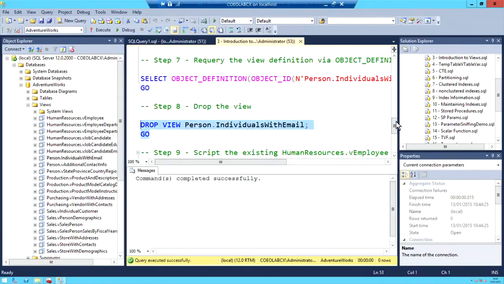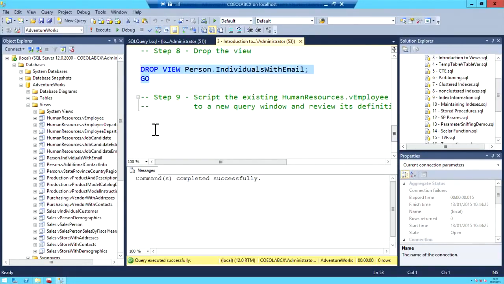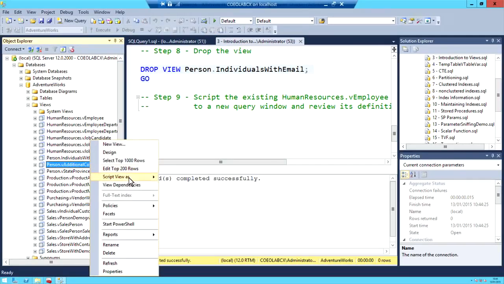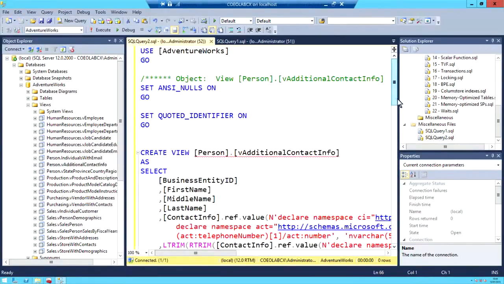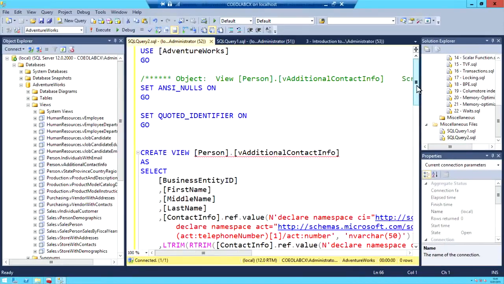So again, let's drop that. And we've done this one already. If we have a look at any of these other ones, script view as is most often what I would use when I'm troubleshooting and looking at definitions of views, stored procedures and anything like that. This ability to script things using the user interface in SQL Server Management Studio is one of the features that I really love.